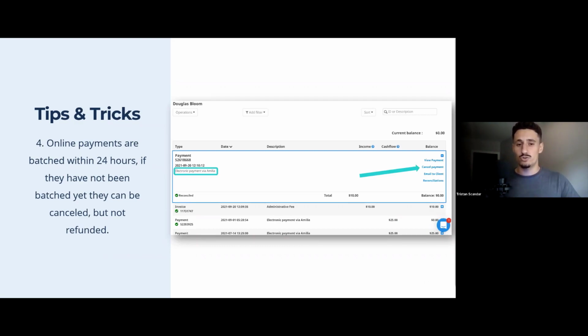However, if you do wish to do a partial refund, so you want to refund half of the payment or something like that, you do have to wait until the payment is batched. So the next day, for example, and then you can go in and do the partial refund.